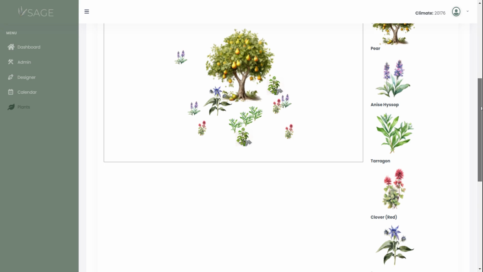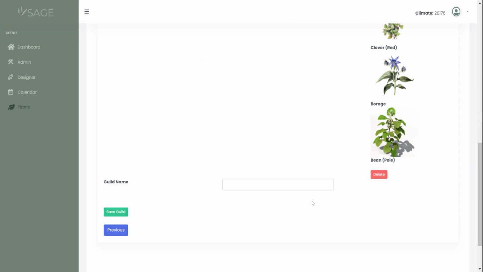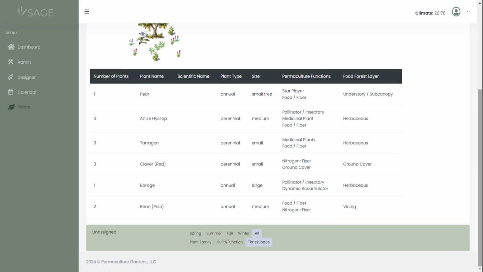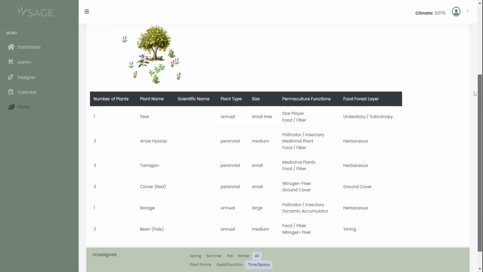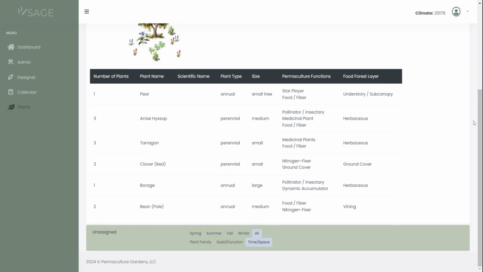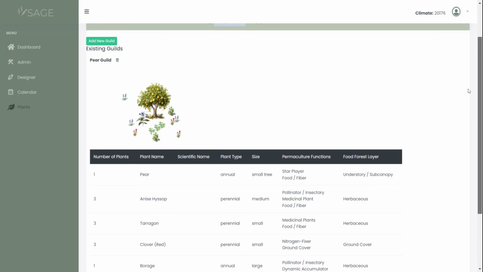So once you're happy with that, you scroll down here and give the guild a name. So I'll call it Pear Guild. And then you can save the guild. So now we have a handy chart that indicates the plant types, the size, the permaculture functions. So this is useful information.